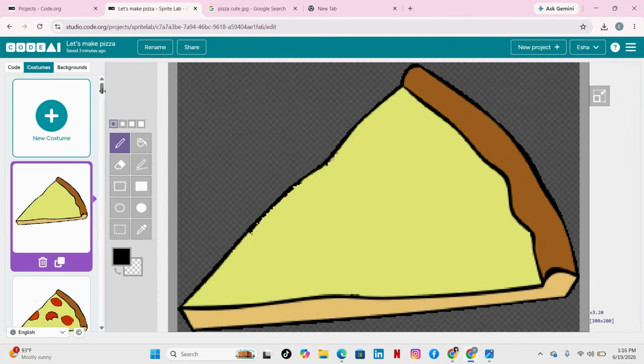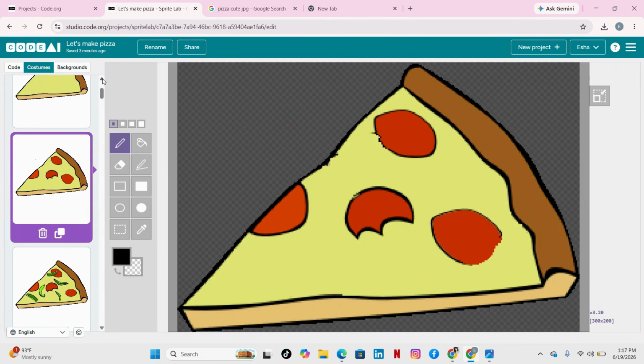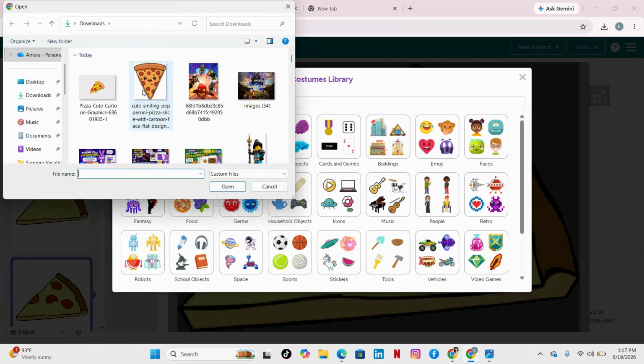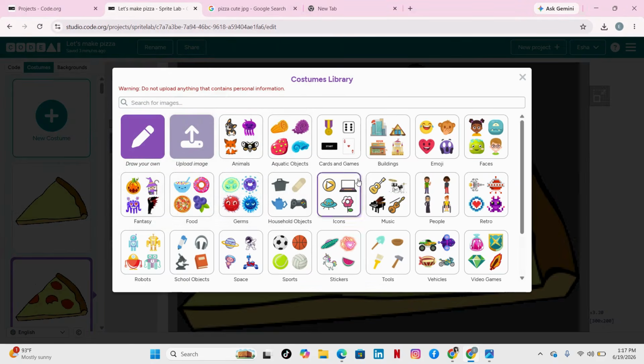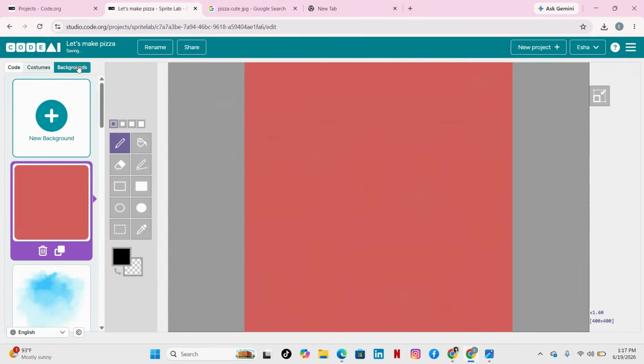First, we go to the costumes area where we have some costumes. I have these pizza costumes for our project. Then you can upload images or even draw your own. We even have a few other things over here. Let's upload an image. In this section you can create and upload our own images.